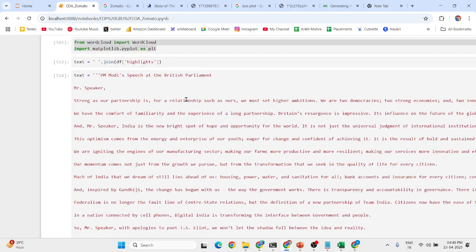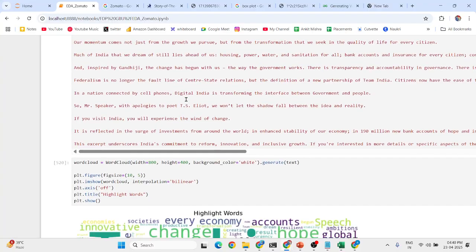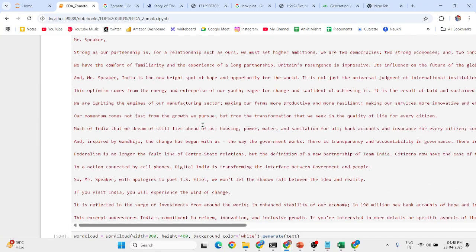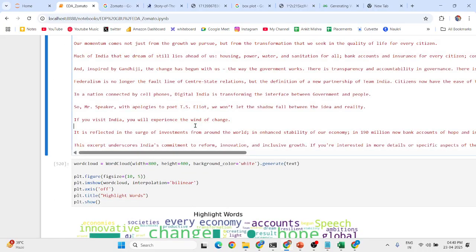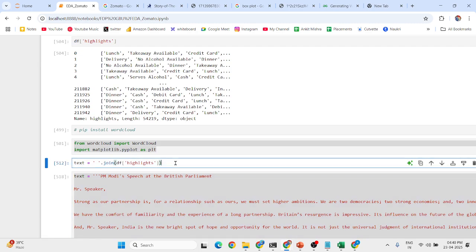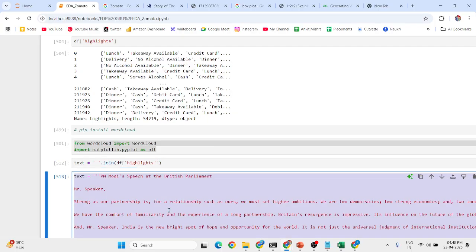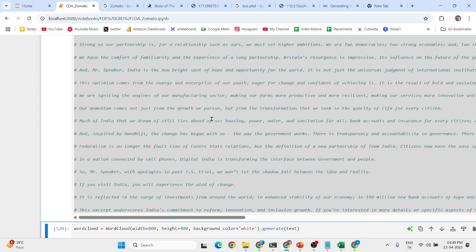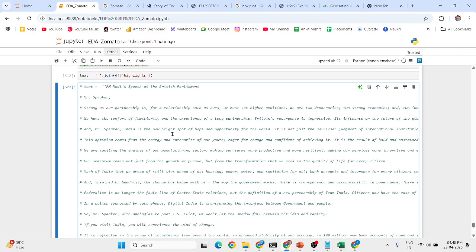It's not always related to the highlights data. You can use any textual data, right? And it's very important, right? So I think you will get some idea of how to use this. Now what I'll do, I want to use this text, not this one. So I'll select all data and press Control forward slash. This will convert all data into comments.